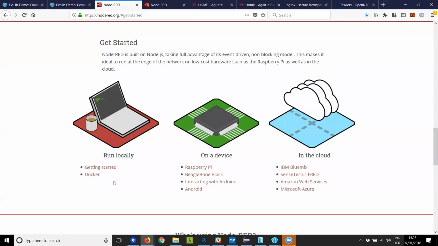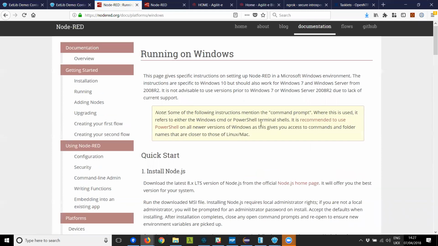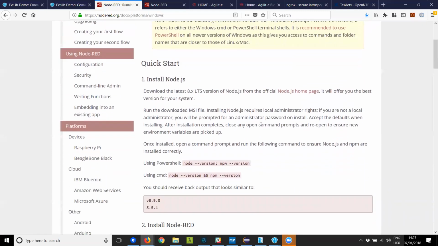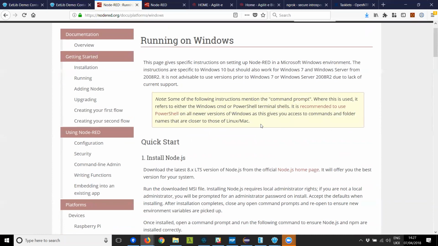It can run locally. It can also run on Docker. It can run up in IBM Cloud, as it is now. It can run wherever. Installing on Windows, very straightforward. We just install Node.js, install Node-RED, and then we're good to go.